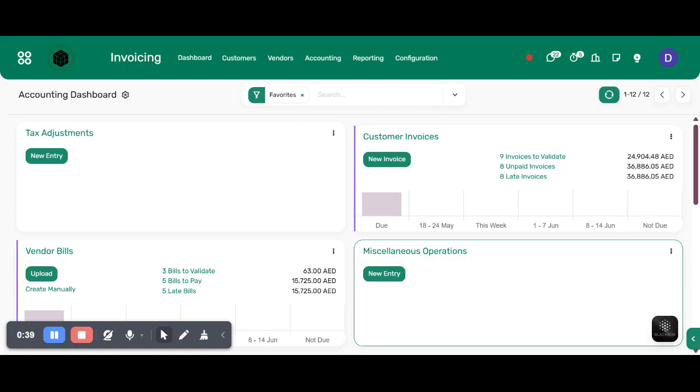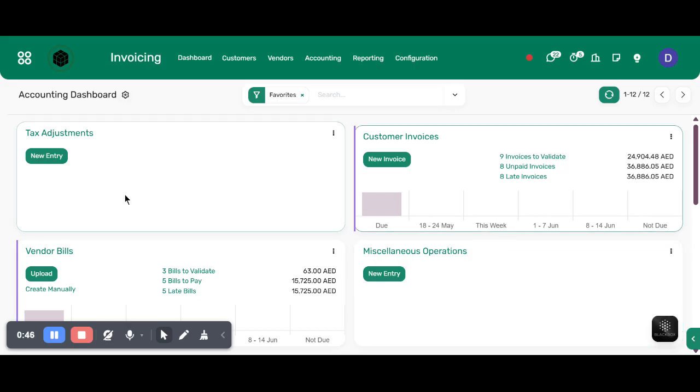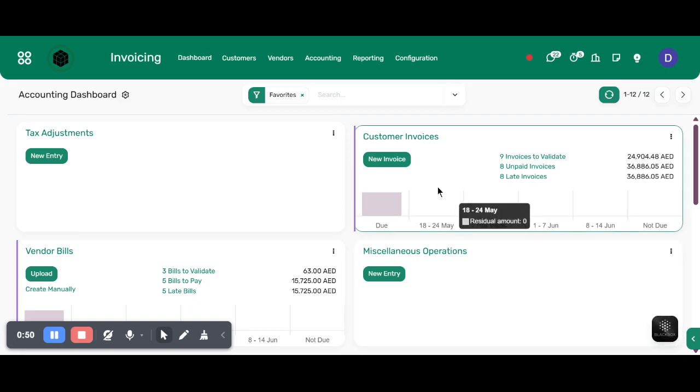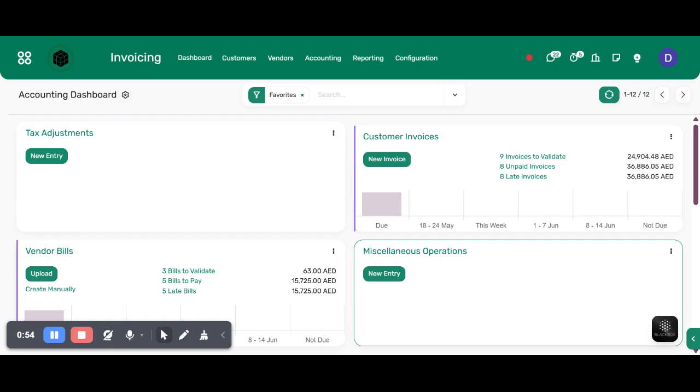So first of all, I have opened the invoicing, the accounting module. This is the dashboard which appears on the system, which is related to the journals. First of all, these are the journals that have been created in the system. The customer invoice. So in the customer invoice, I can see here it's a dashboard, so I can view all the previous invoices that have been created.